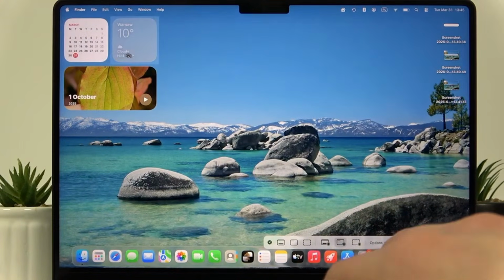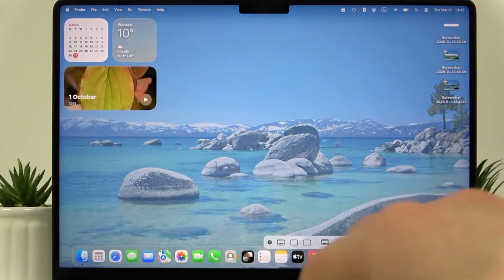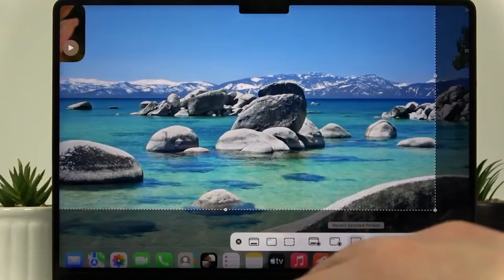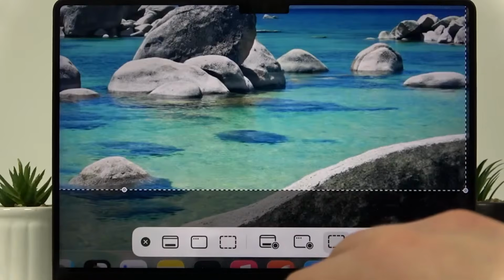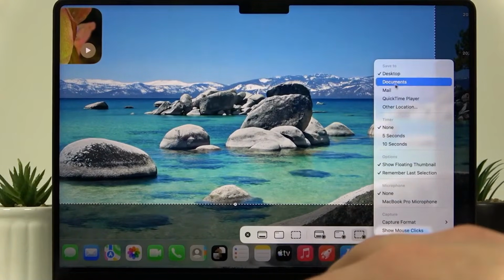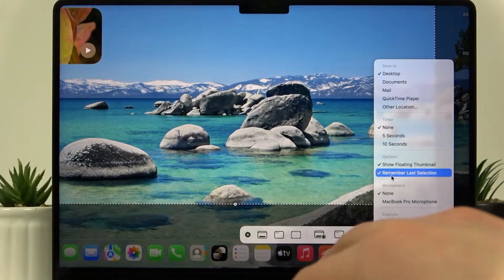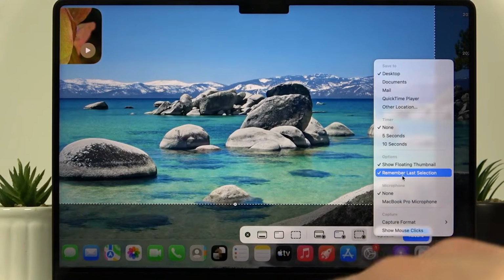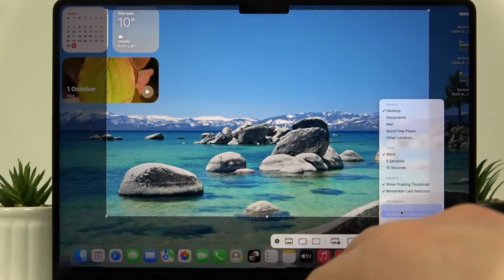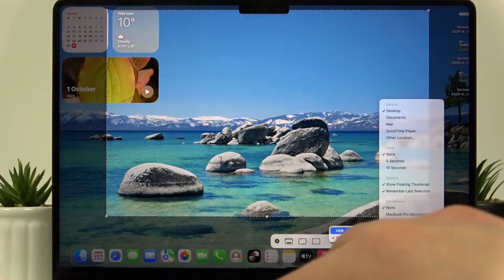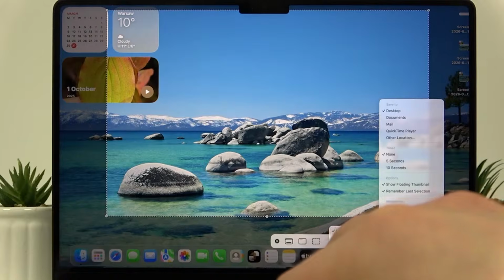So we have to select a window in this mode and then proceed with the recording, or we can record the selected portion. Then we can also adjust the options for the recording, adjusting the timer, the saving directory, whether or not to show floating thumbnail, remembering the last selection, then also the microphone and the capture format. We can switch between SDR and HDR.